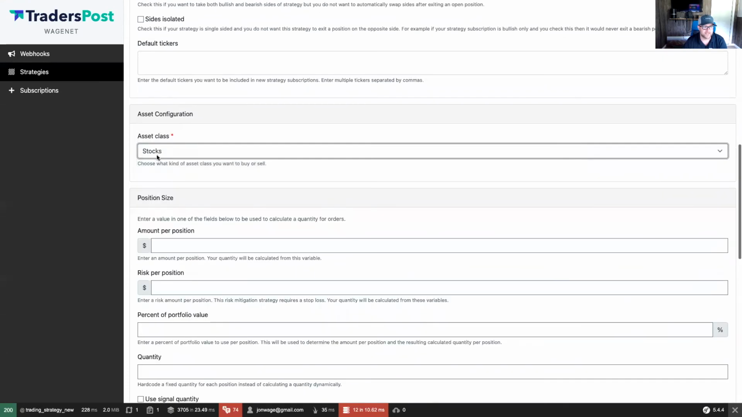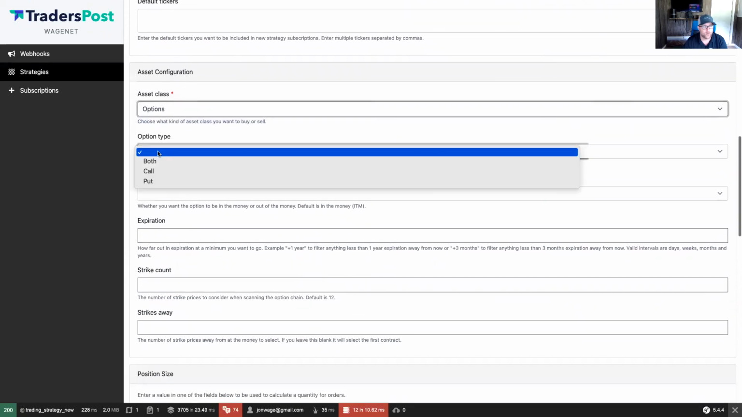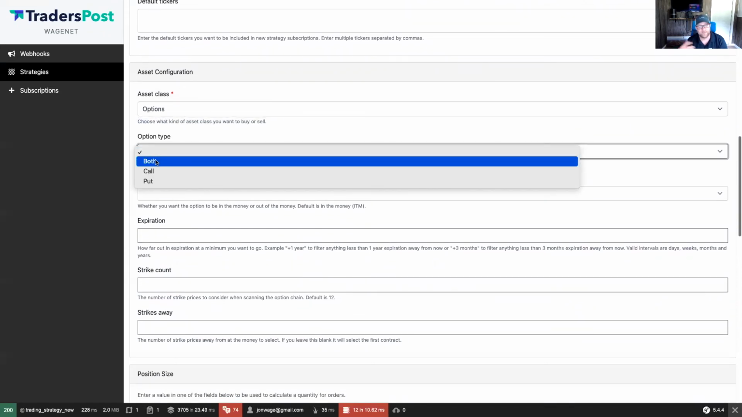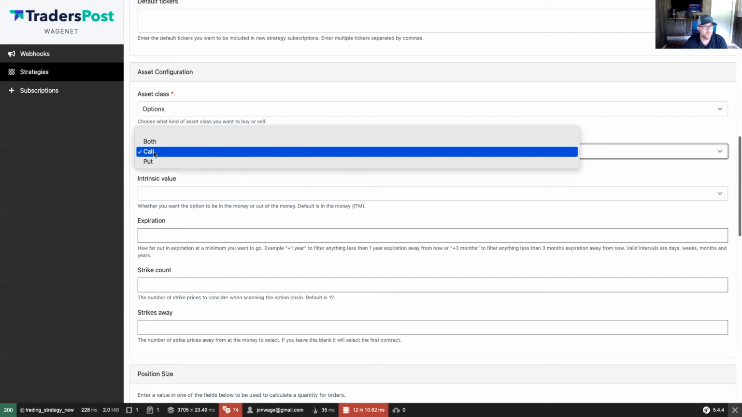See how it hides it when it's stocks. But as soon as I choose options, it shows these additional fields where you can configure what types of option trade you want to make. So both means that when we get a bullish signal, we're going to buy calls. When we get a bearish signal, it's going to exit those calls and then buy puts. If you chose call only, that would basically mean when you get a bullish signal, it's going to buy calls. And when you get a bearish signal, it's going to exit those calls and then open up short calls. Most people, I think, want to use both.